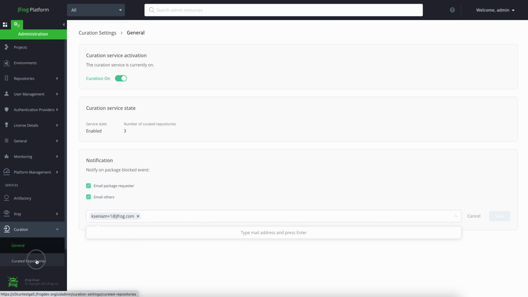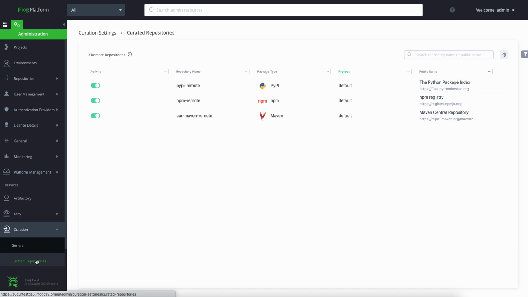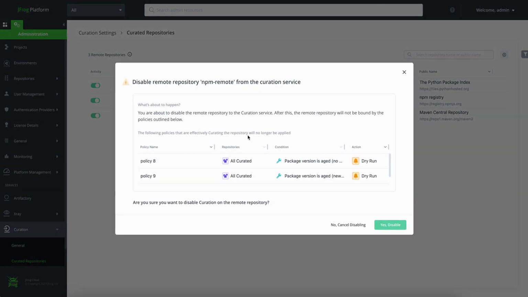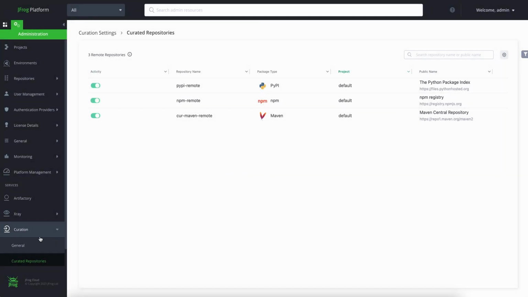Now under General is Curated Repositories. This is where you have your list of curated remote repositories. I have Python, NPM, and Maven. You can toggle them on and off here. When you do try and switch them off, it warns you that you have some policies set against them. I'm not actually going to turn that one off. So that's the Administration tab.